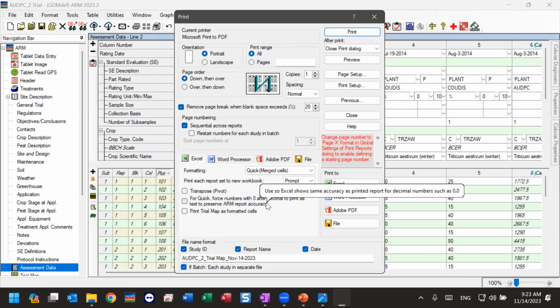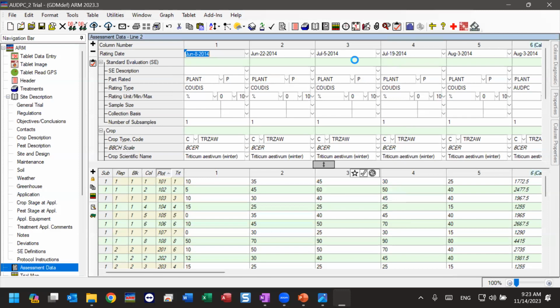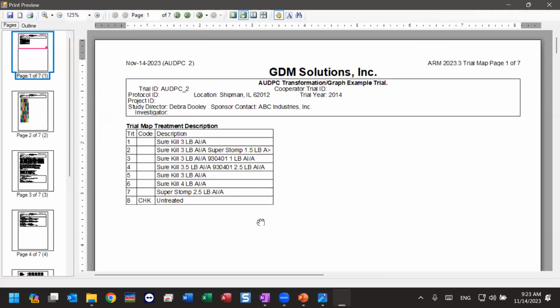Then we'll finally land on this print dialog. And there's a few different options to control how the pages are put together, numbering, things like that. There's a button here to preview. And this is where we get to see everything put together on our pages here.